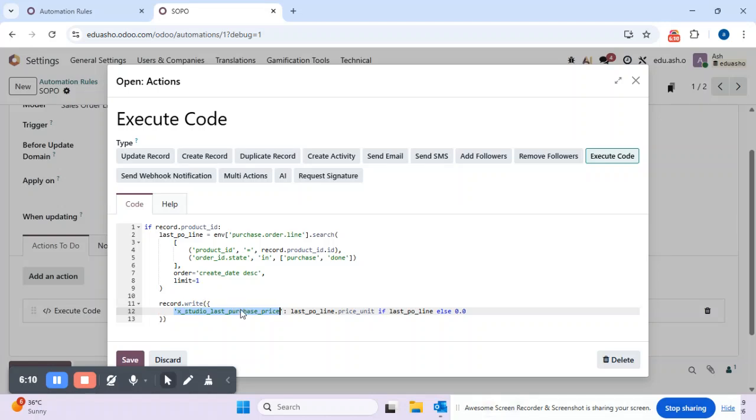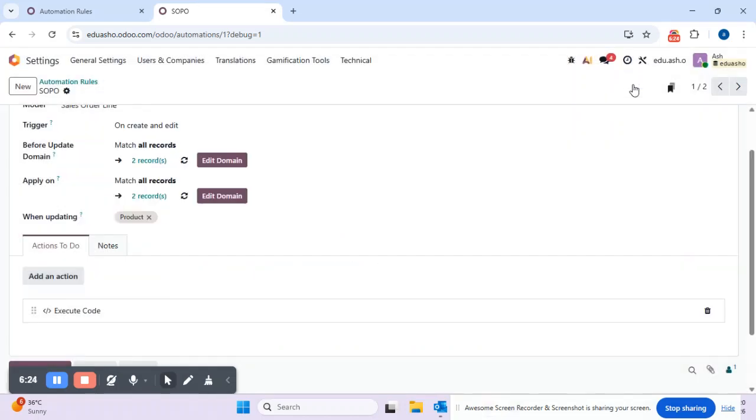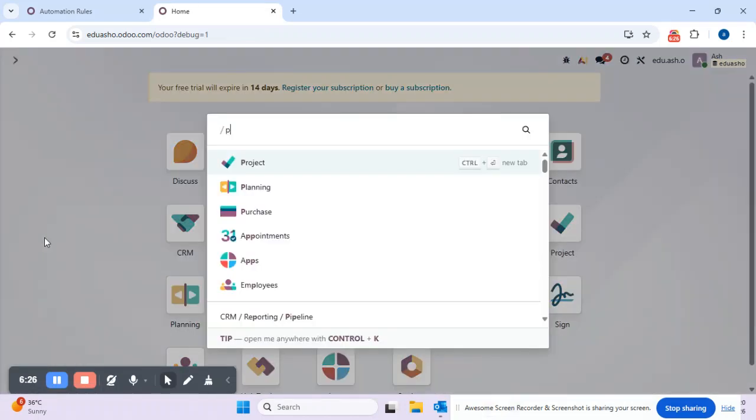By the way, this is the technical name. If you don't want to use this name, no problem, just copy your name and paste it here. You can see X Studio last purchase price. This is the technical name of the field that I have added. So this is something which is very much important. Let me just close that.